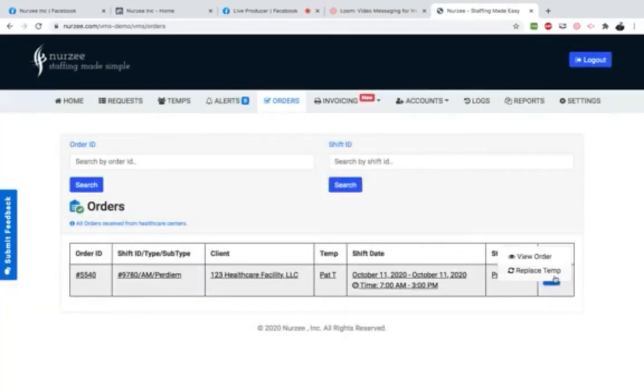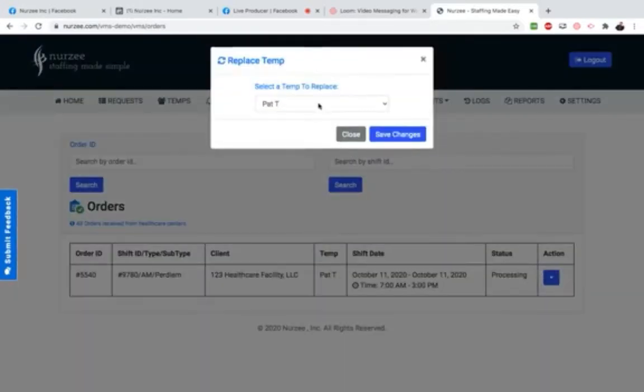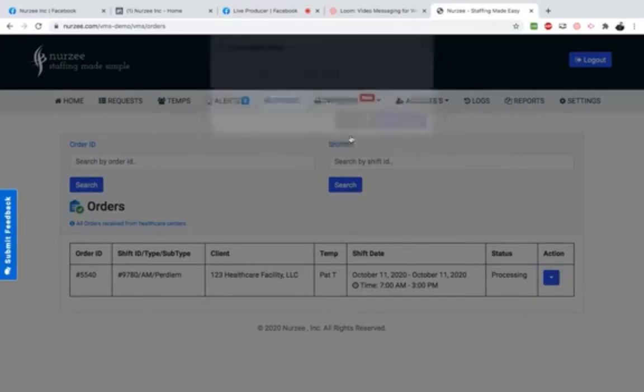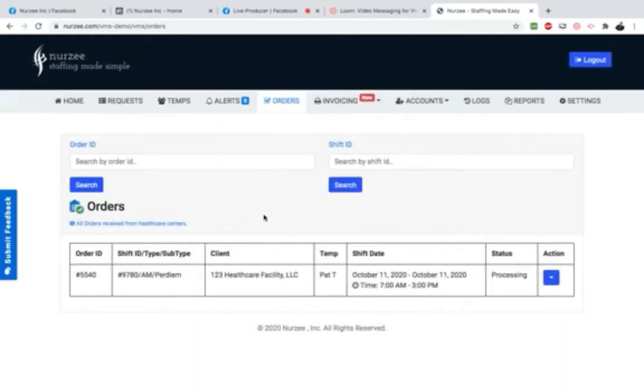So three things happen. When a staffing agency replaces a temp, the healthcare facility gets an email saying that the temps have been switched for that particular shift. The old temp, Pat, gets a text message saying he has been removed from that shift, and the new temp, James, gets a text message saying he's been assigned to this shift. In this way, there's some accountability. No temp can say they didn't know they had to do this shift. The system does a lot of things now for people.